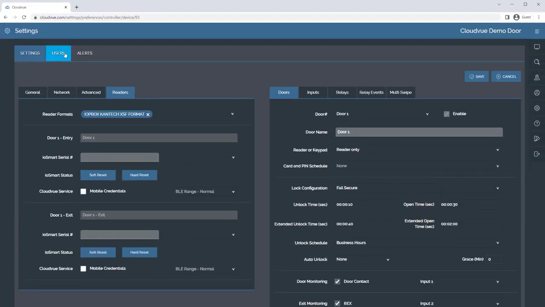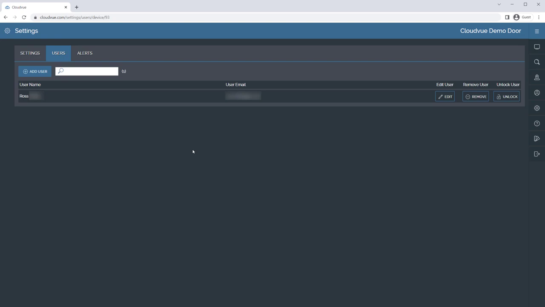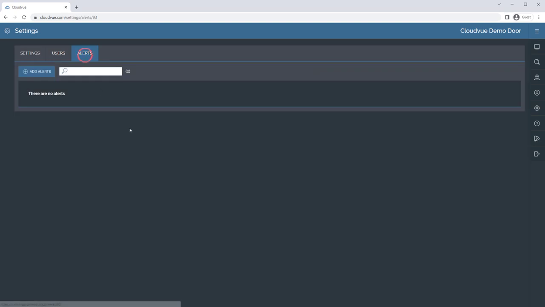Across the top, navigate to the Users page. Here you should see the first user assigned to manage this device through the Cloudvue account. Additional users can be assigned if you wish. Keep in mind that these users do not translate to authorized users of the door. In order to provide someone access to use the door, you must create that person's profile on the credentials page we used earlier. Now navigate to the Alerts tab.